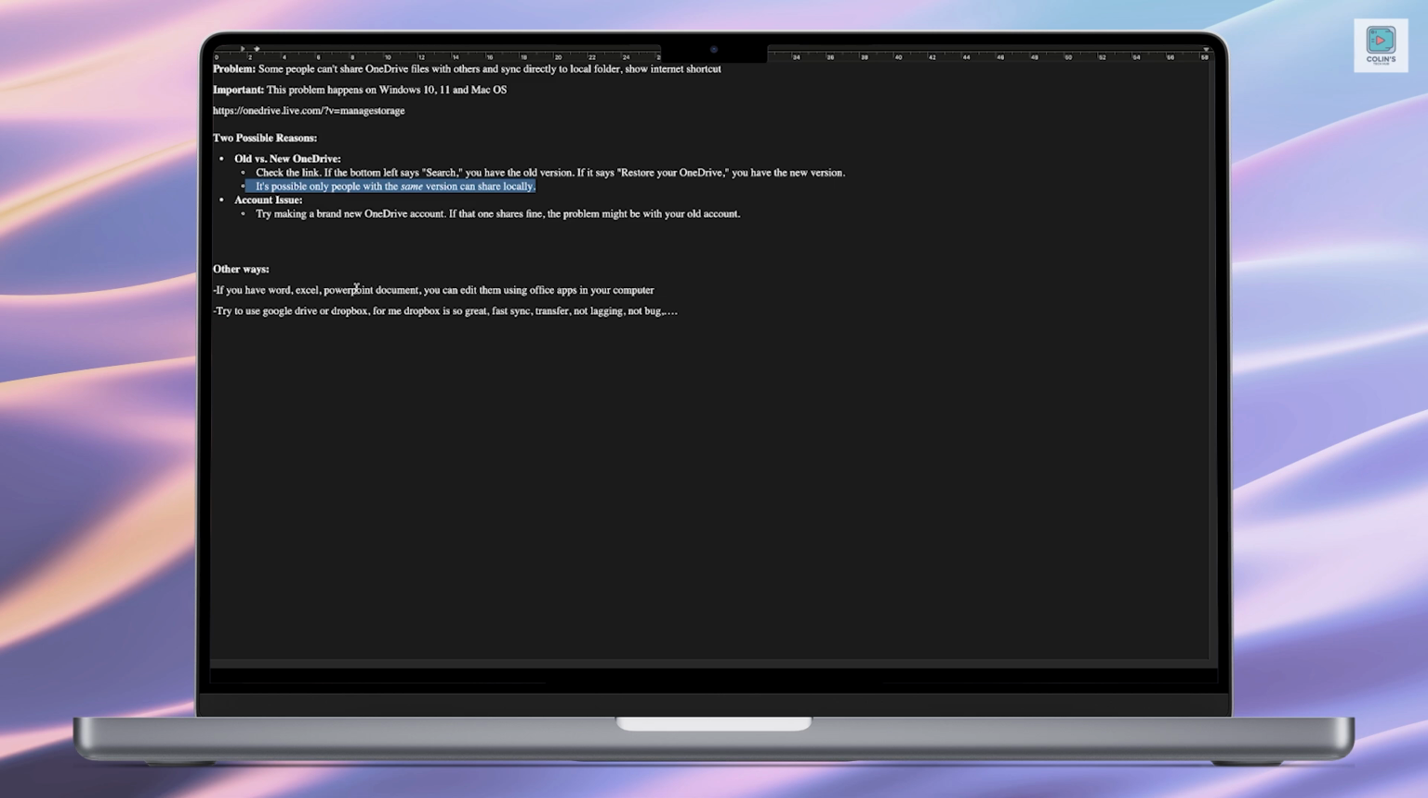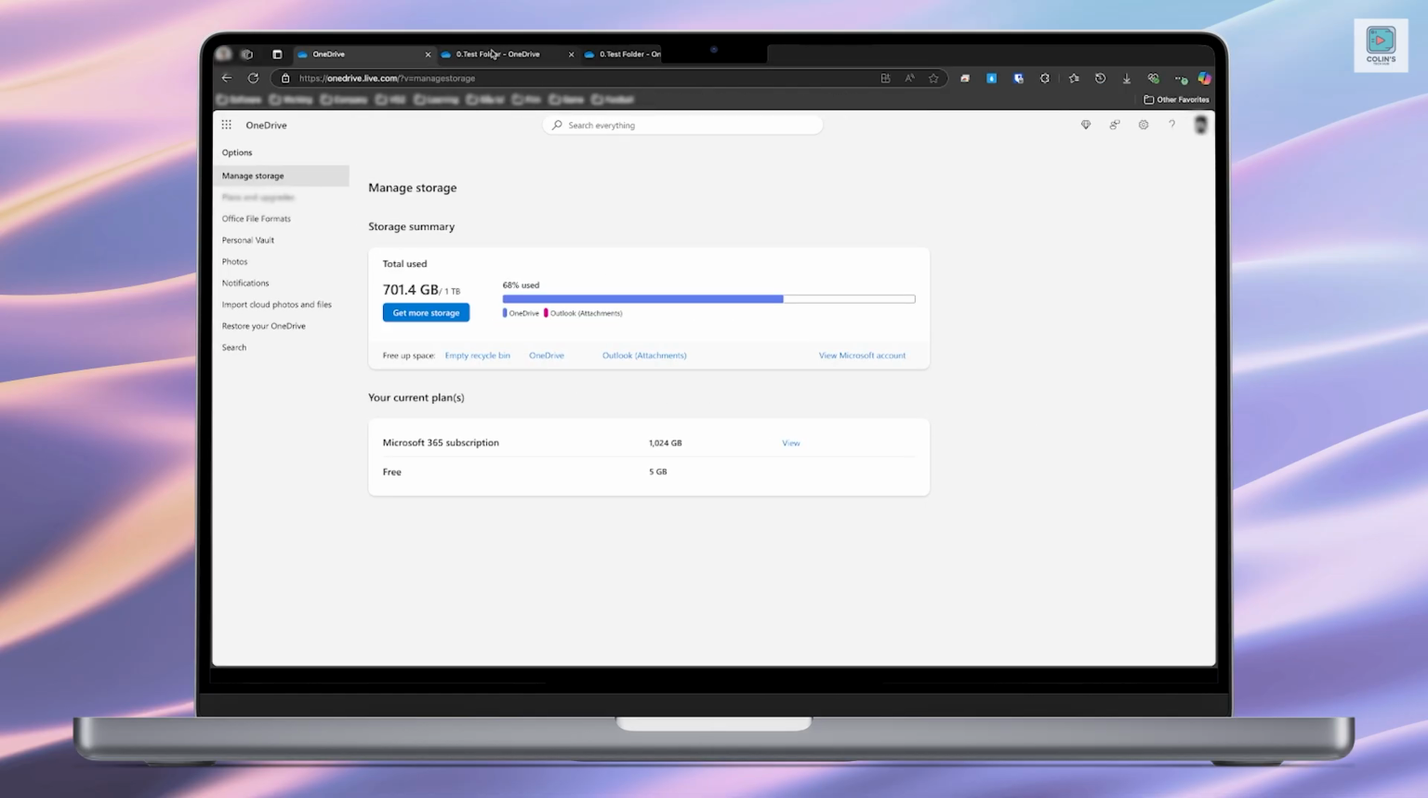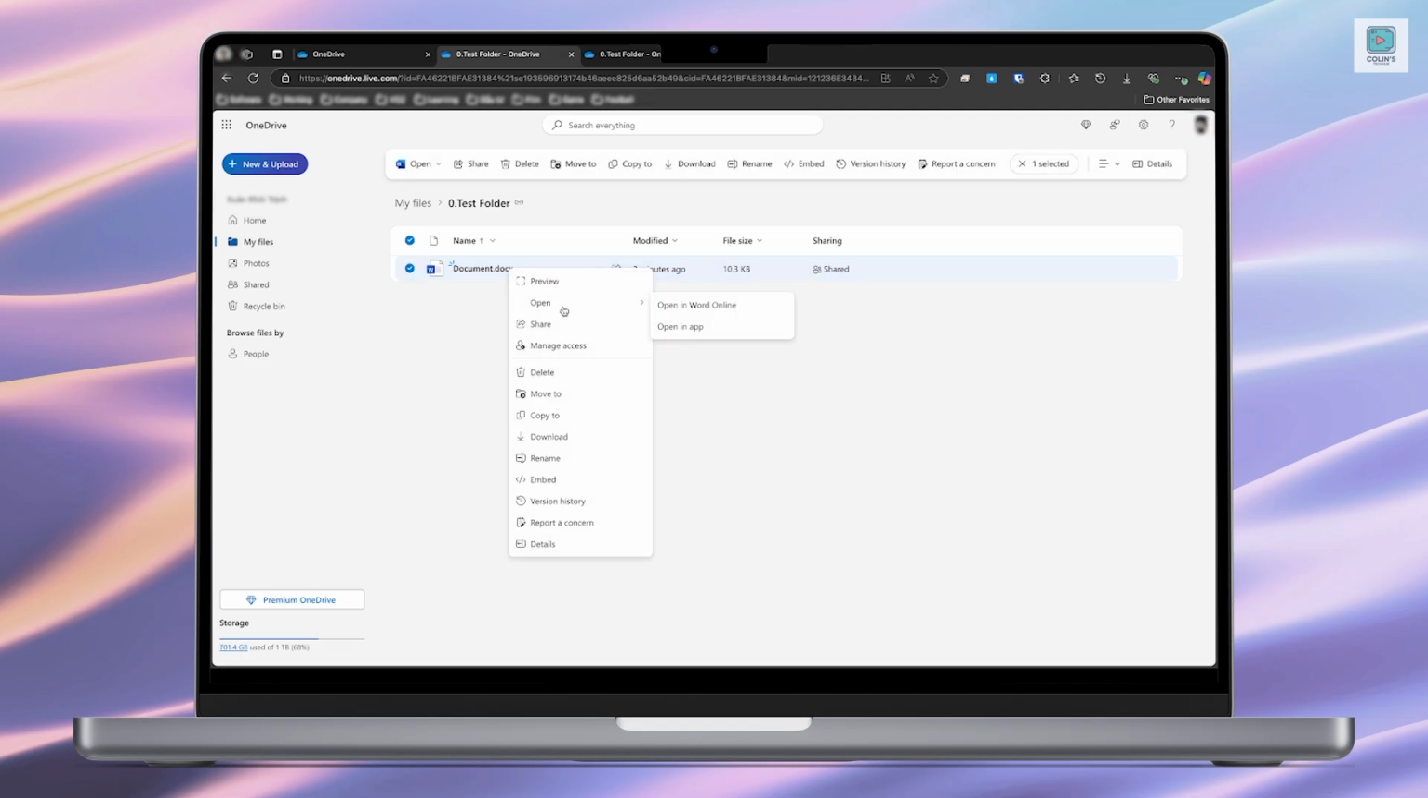The other way is if you have a Word, Excel, or PowerPoint document. You can edit them using the Office app on your computer like this. I can right click here, open. It has an option, open in app. I can open and edit this document directly on my computer.